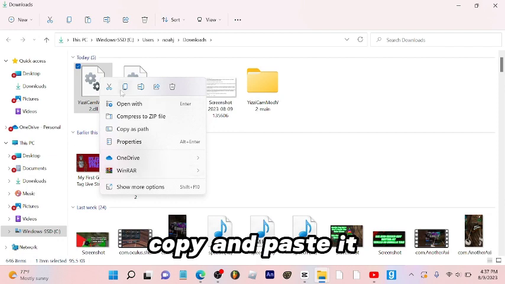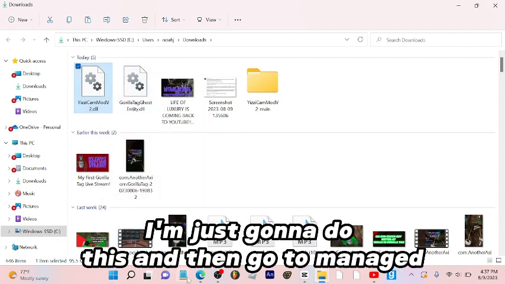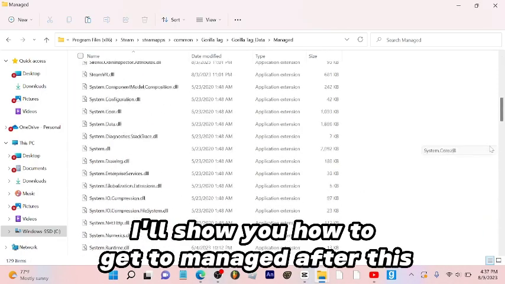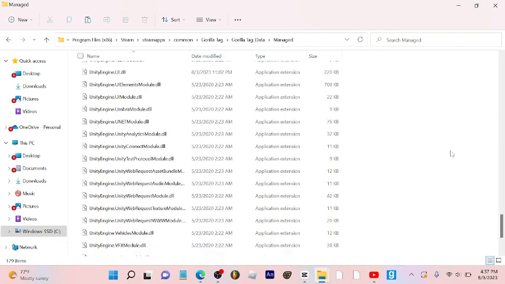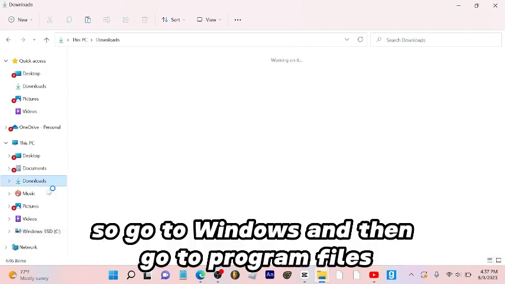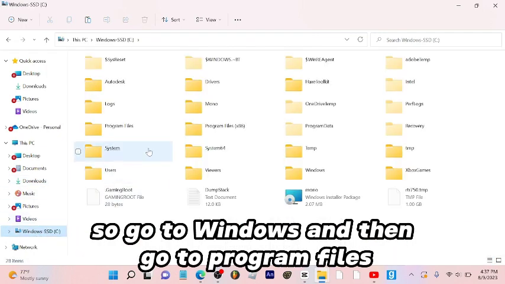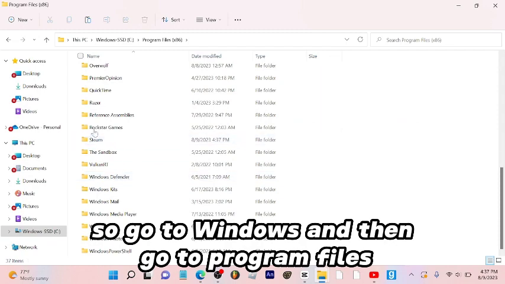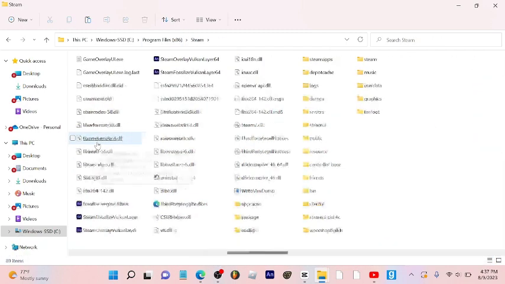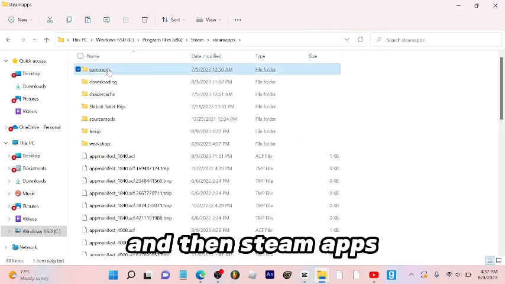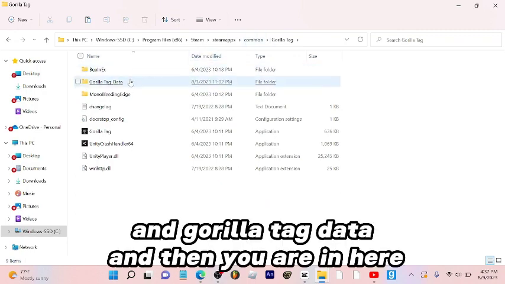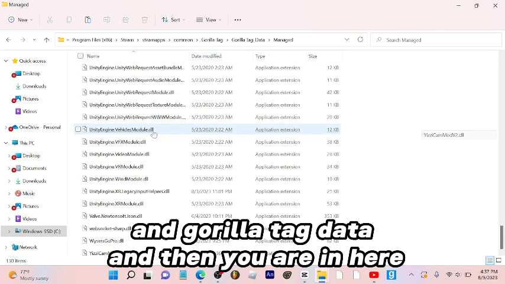copy and paste it. I'm just gonna do this, and then go to managed. I'll show you how to get to managed after this, but I'm just gonna paste it to here. Alright. So, go to Windows, and then go to Program Files. Not Rockstar Games. Steam. And then Steam Apps. Common. Gorilla Tag. And Gorilla Tag Data. And then you are in here.